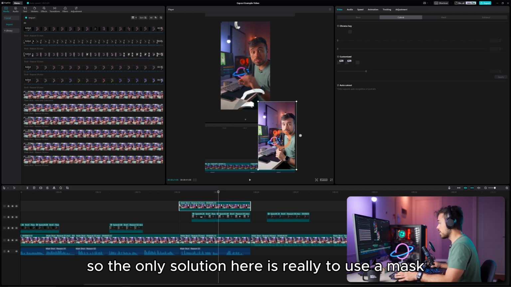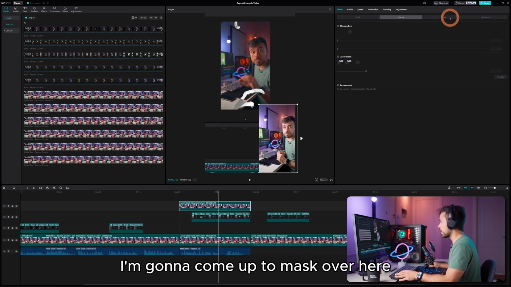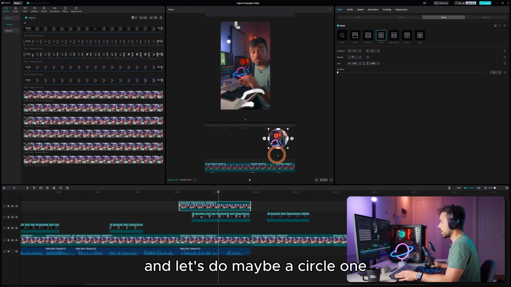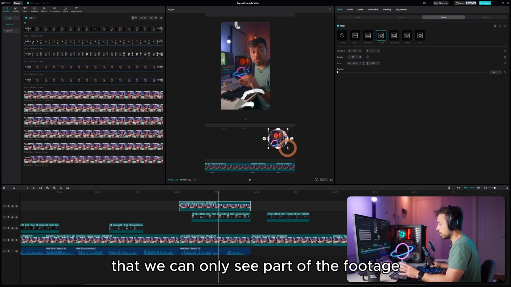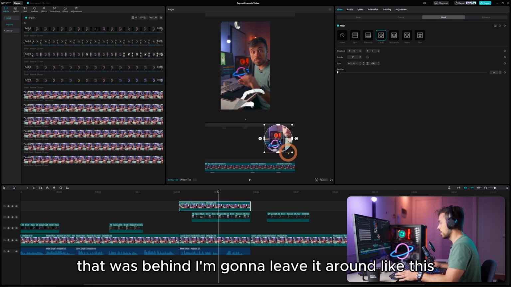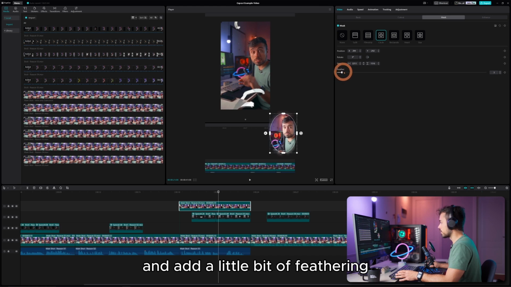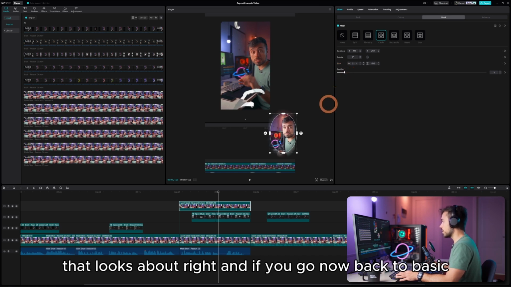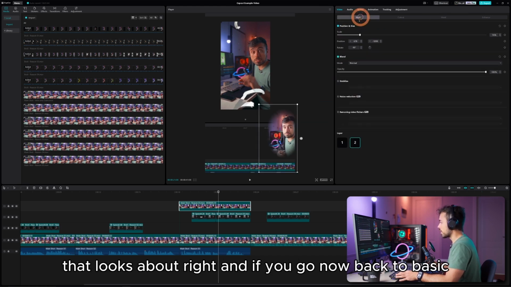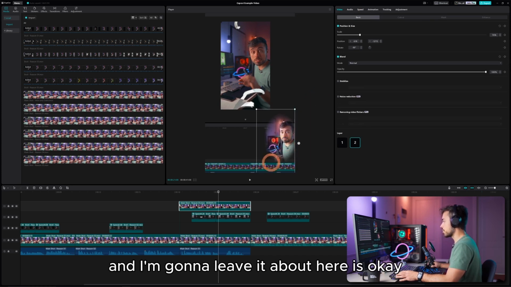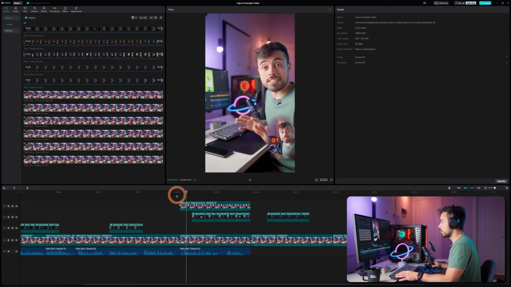So the only solution here is really to use a mask. And to do that, I'm gonna come up to mask over here, and let's do maybe a circle one. And like this, it creates a hole here so that we can only see part of the footage that was behind. I'm gonna leave it around like this, gonna reposition it. Let's make it maybe oval like this and add a little bit of feathering. Okay, that looks about right. And if you go now back to basic, you can move this video all around. I'm gonna leave it about here, that's okay. So let's see how it looks.